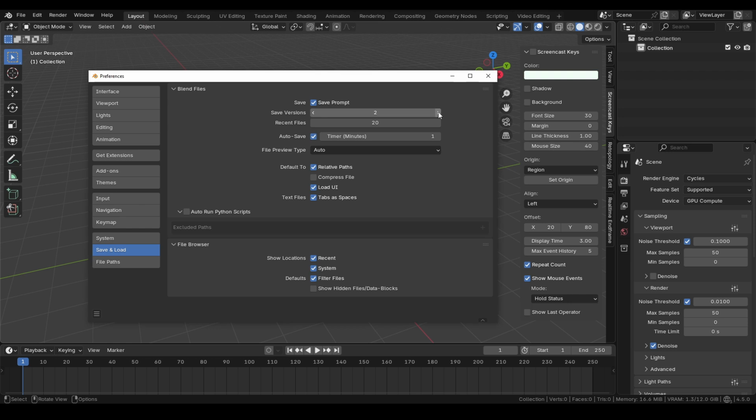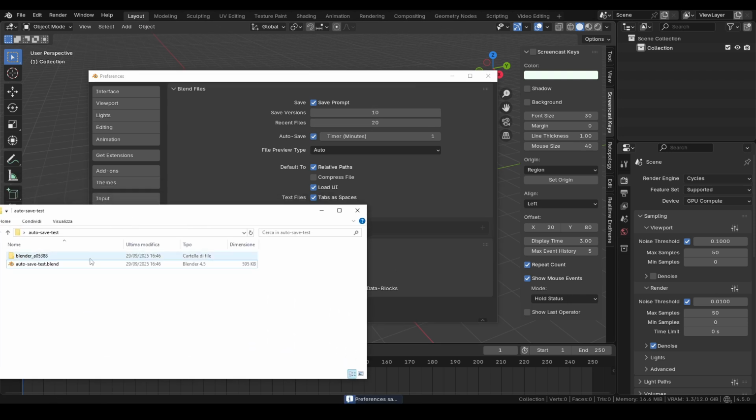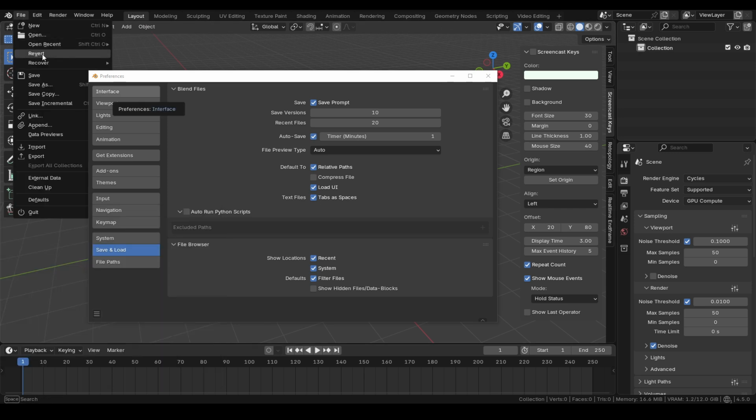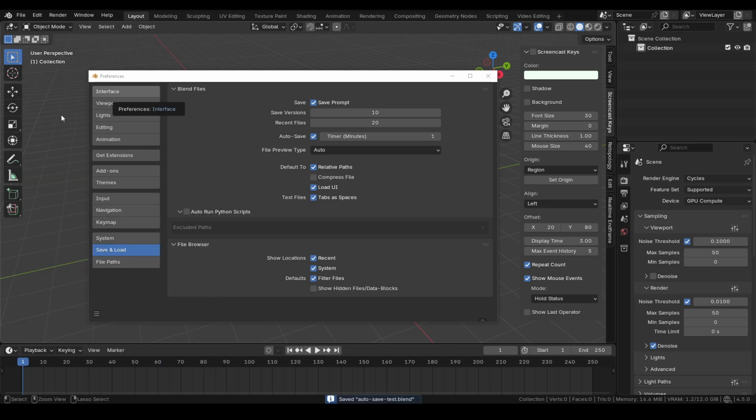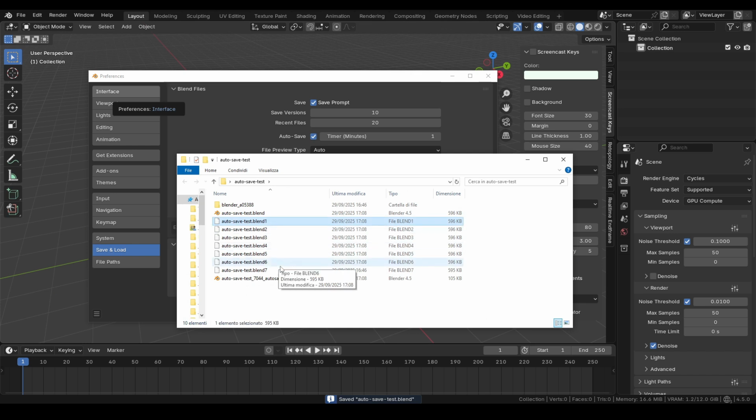I set the Save Versions value to 10, save the changes, and then save the current project file multiple times, both using Save from the File menu and with a Ctrl+S shortcut. Now, in the project folder, you'll see multiple backup files with progressive names like Blend 1, Blend 2, Blend 3, and so on.